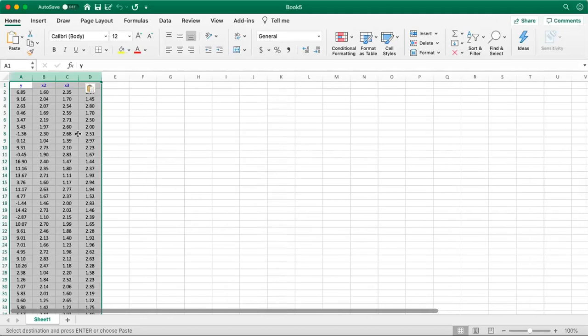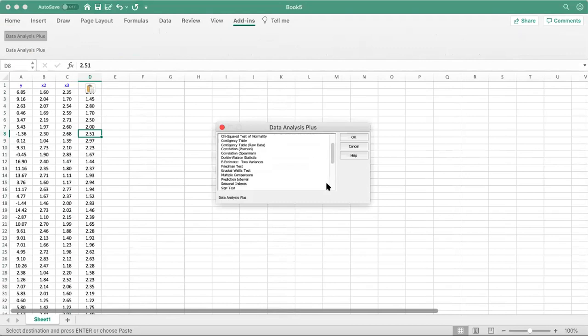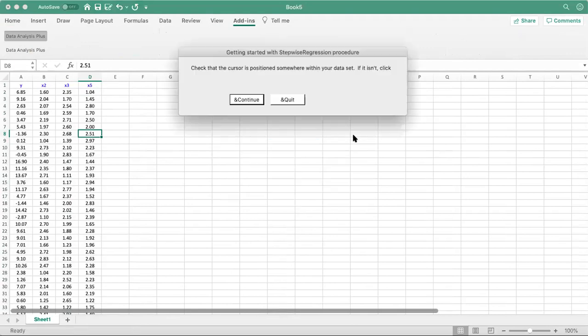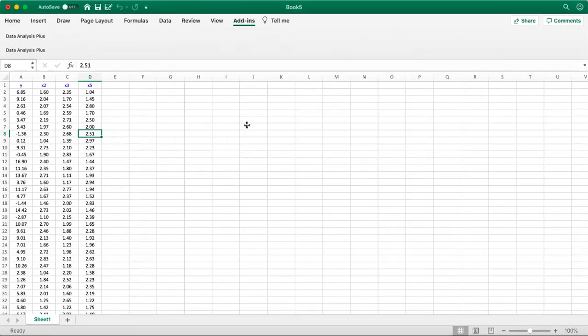And then press the data. Run DAP again. Remember to select the data. And then press stepwise regression. Continue. Okay. Then there's a problem with the variable name. Replace the variable with other name.